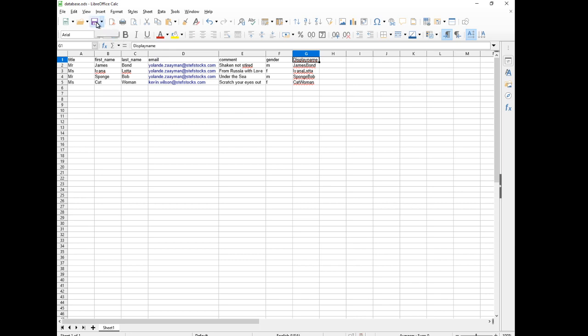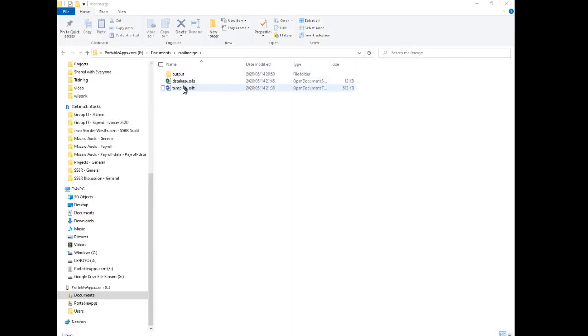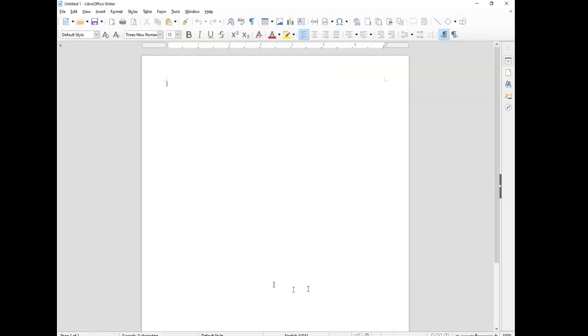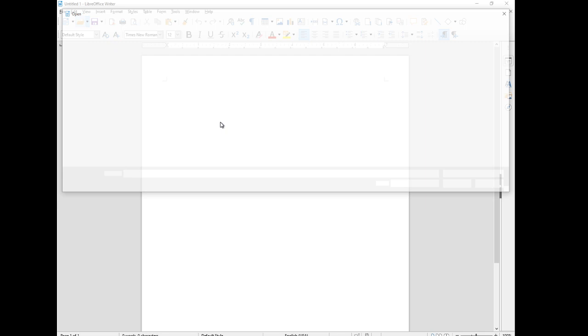We can save that and we can close it. So we're done with that. Now what we need is a document template that we can work with. What we're going to do with that is again open up the LibreOffice version of Word, which is called Writer. I'll pop that in there, and we're just going to open up the template that I've got.